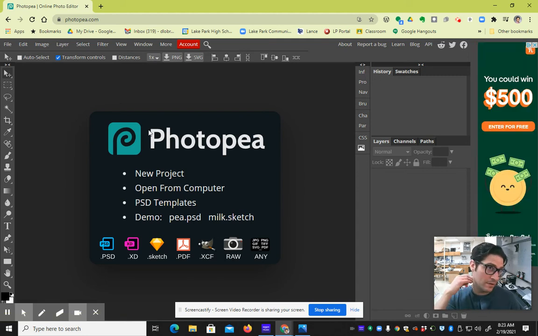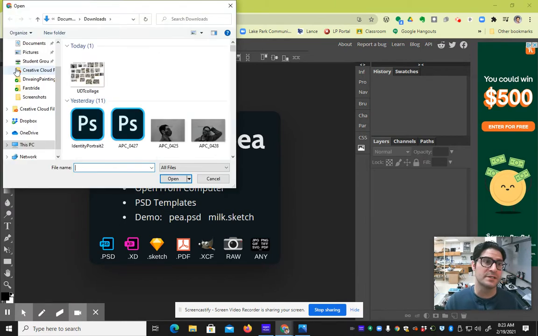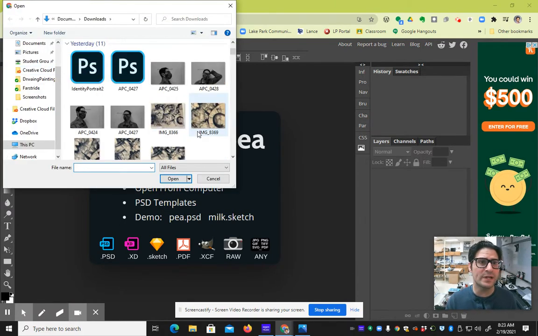Today I'm going to talk about real quickly how you can create a double exposure effect using Photopea or Photopea.com. I'm in the program right now and I'm going to open two images. Yesterday I quickly took some pictures exploring some different self-portrait options that I had.